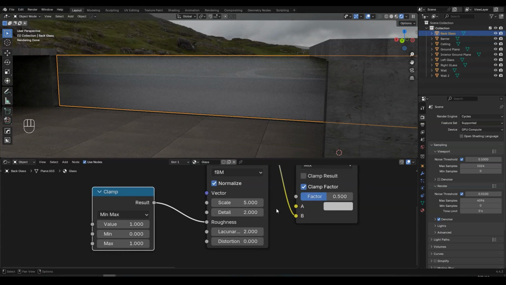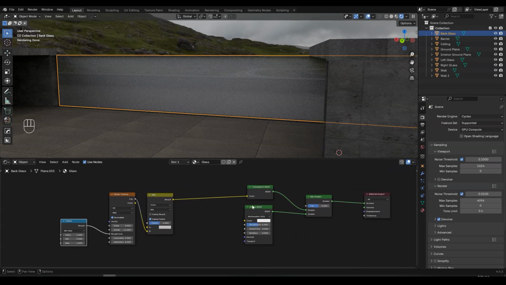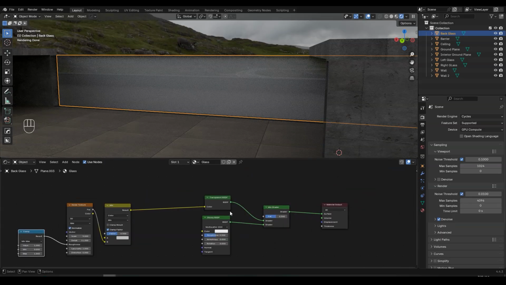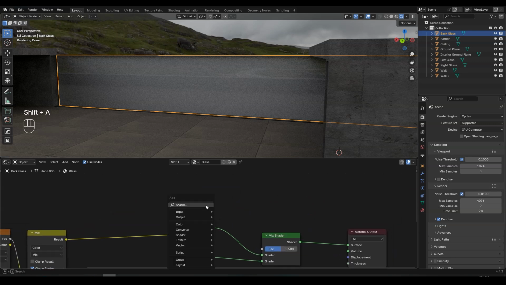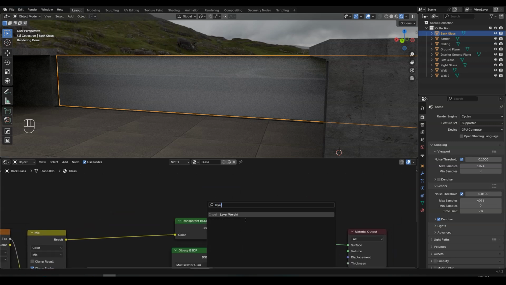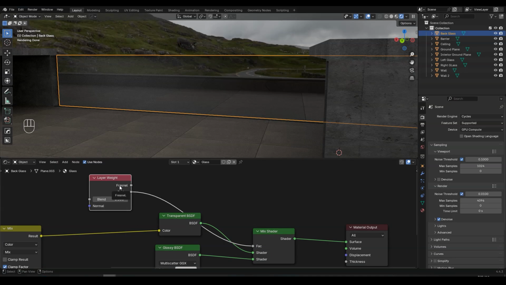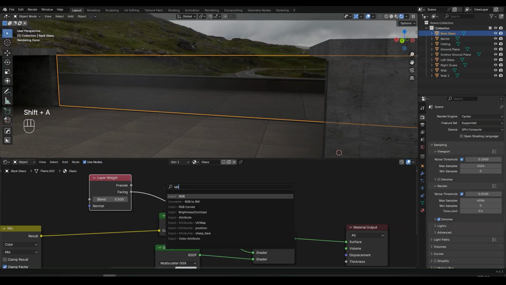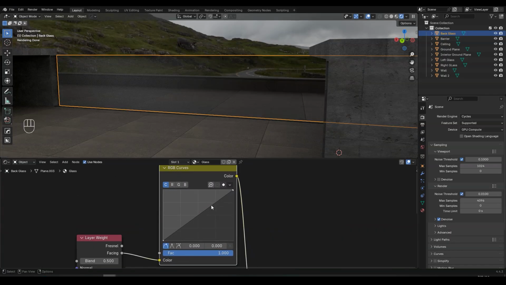So on the noise texture, let's increase the detail to 11.2. Then we should make a mask to differentiate between these two materials, which is the transparent and the glossy. So we can take advantage of the layer weight. Add it here, then plug the facing into the factor on the mix shader. And then to control it more, Shift A, search for RGB curves. Place it after the layer weight, and on the RGB curves, we should make a curve like this.